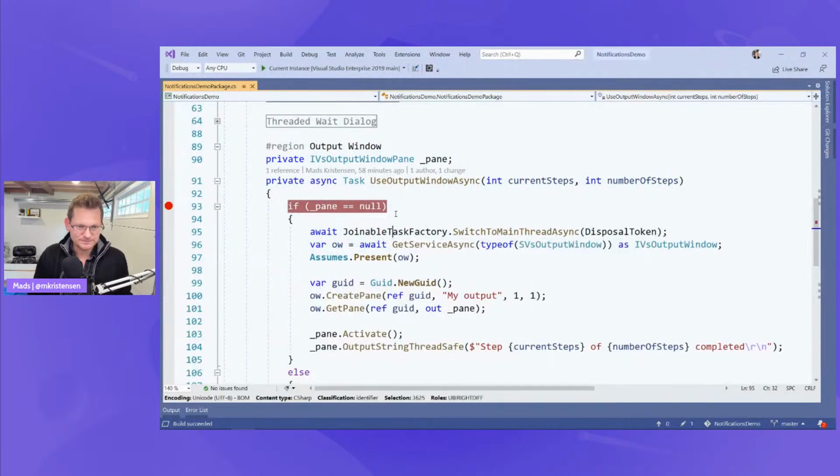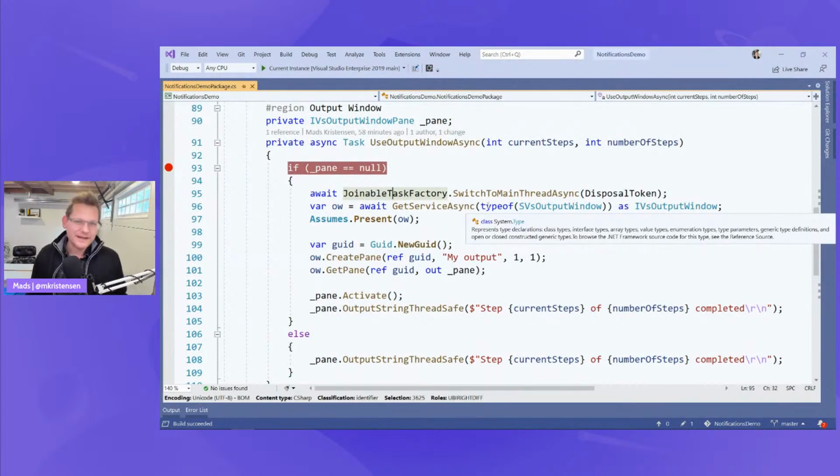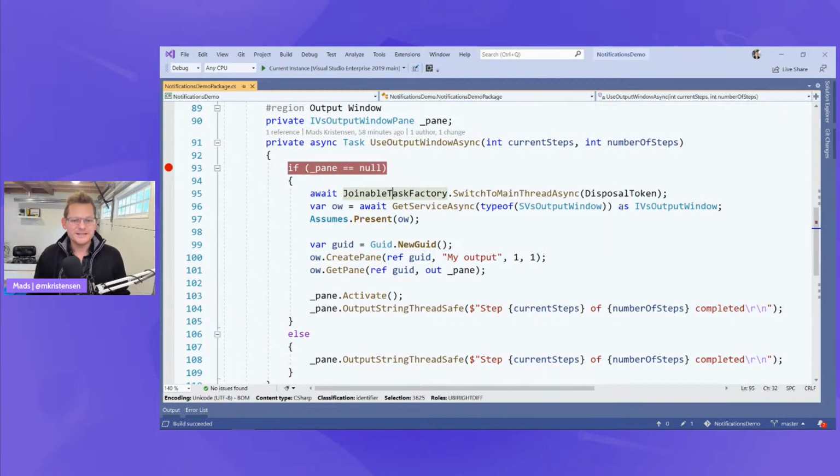So here's how we do it. Again, this is kind of that little weird thing where I should probably get my output window service before I started reporting progress, right? But anyway, here's how we do it. We get our output window, and then we create a new pane.